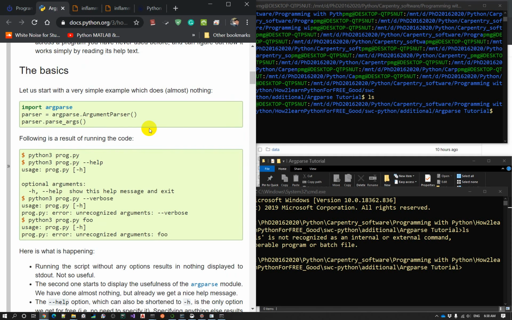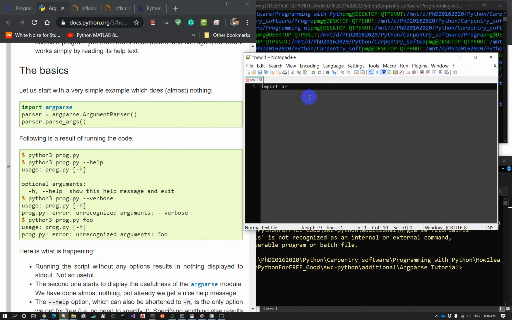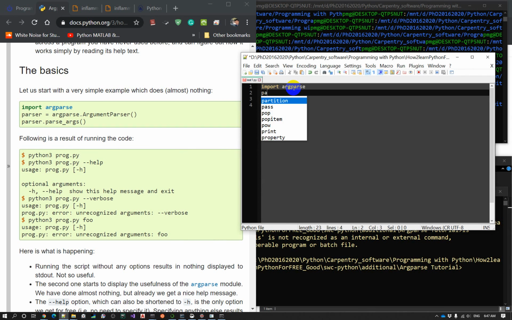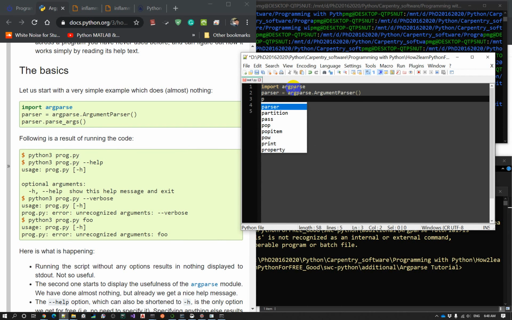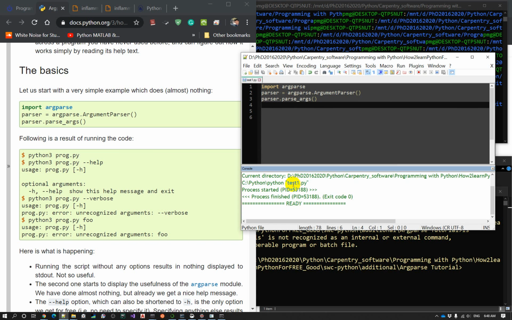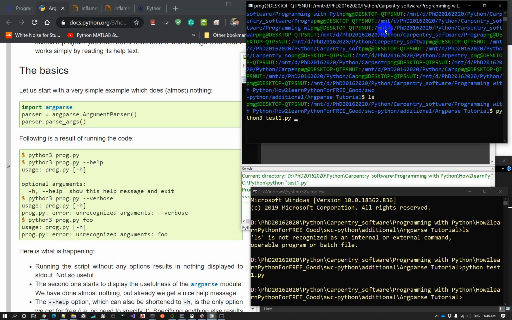Firstly, the basics. So let's start with a very simple example which does almost nothing. We're going to need Python. So we're going to put in here import argparse. Okay, so here I got import argparse, and inside that I got parser = argparse.ArgumentParser(). Then I call parser.parse_args(). I save it and run. I got nothing, and I can also run it here. I got nothing. I can also run it here, and I got nothing.